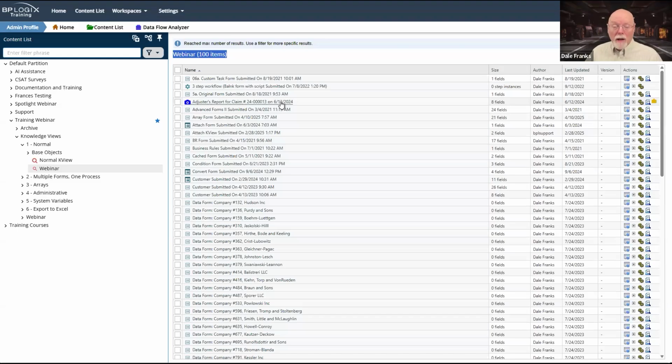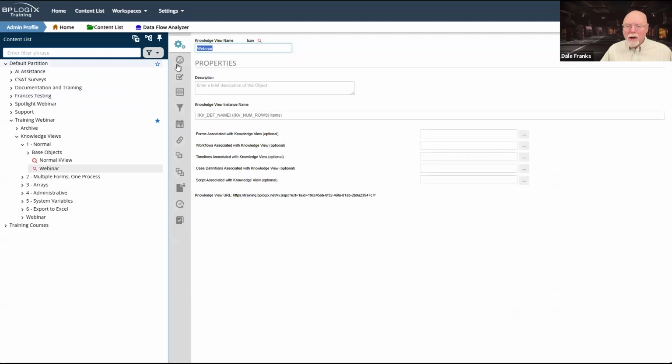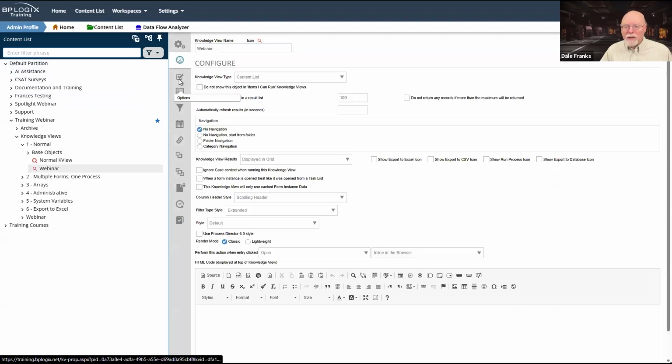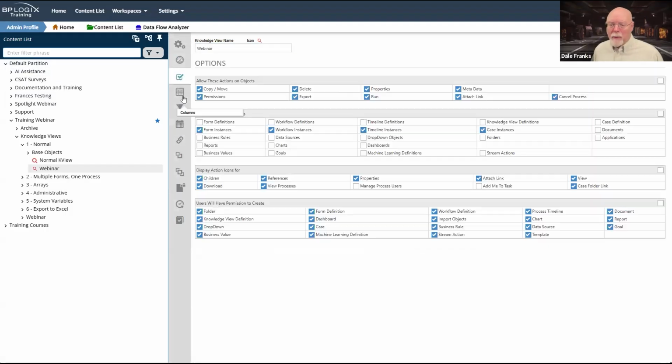Well, knowledge views are expensive to run in terms of system resources. They're convenient for you as a user because I don't have to write any code to make a knowledge view work. I just go through my little properties tabs. I change the properties I want.